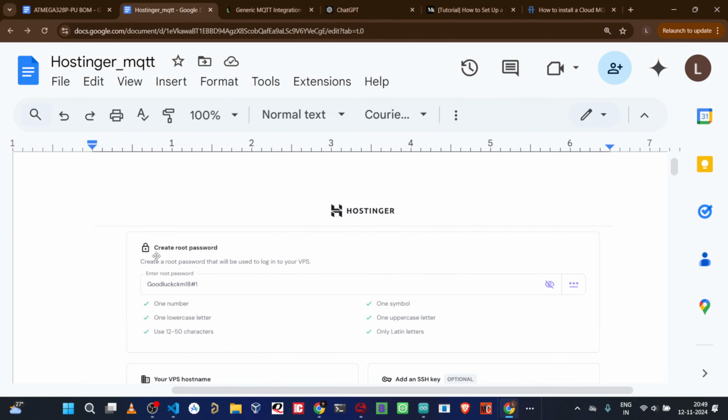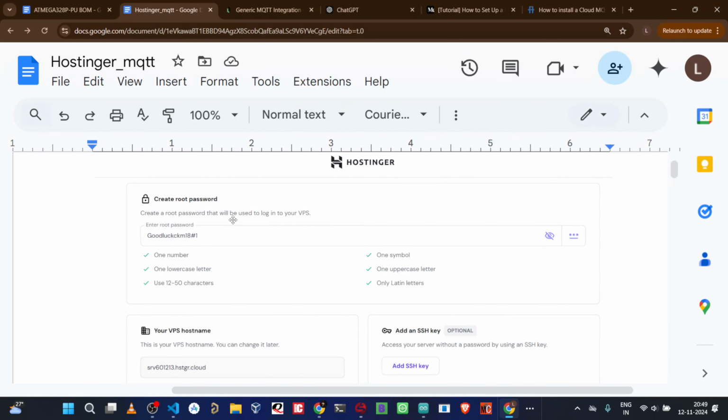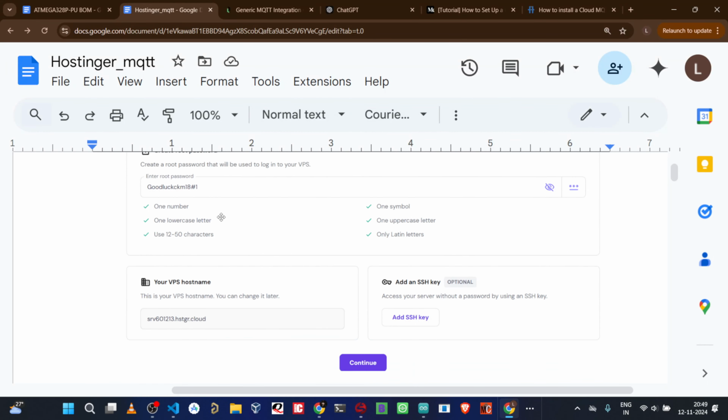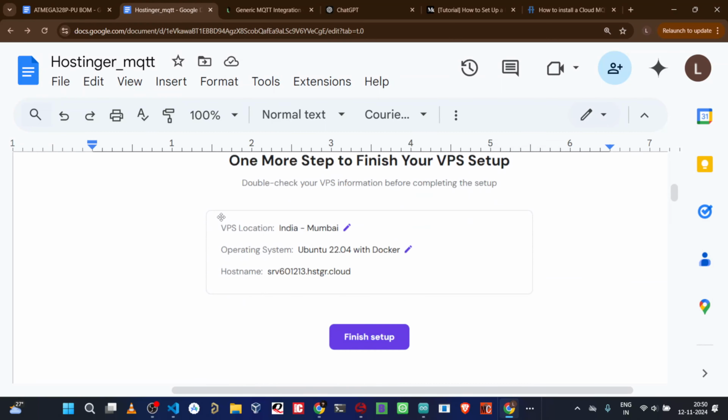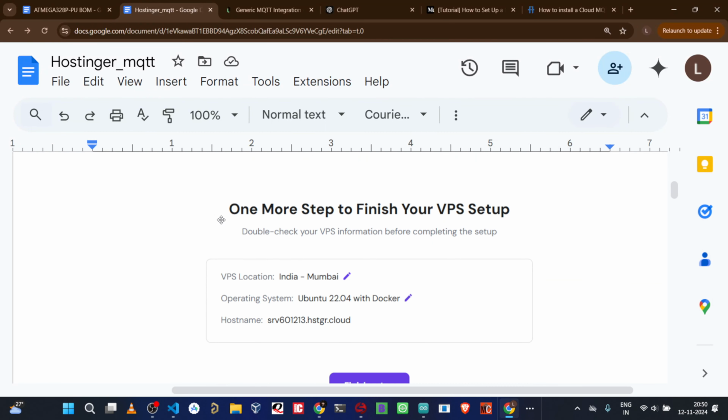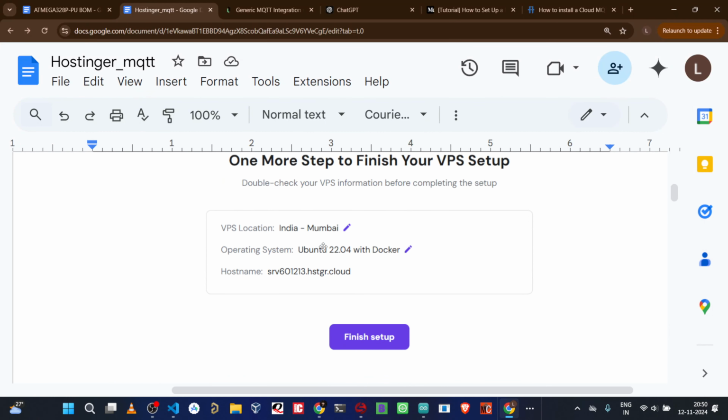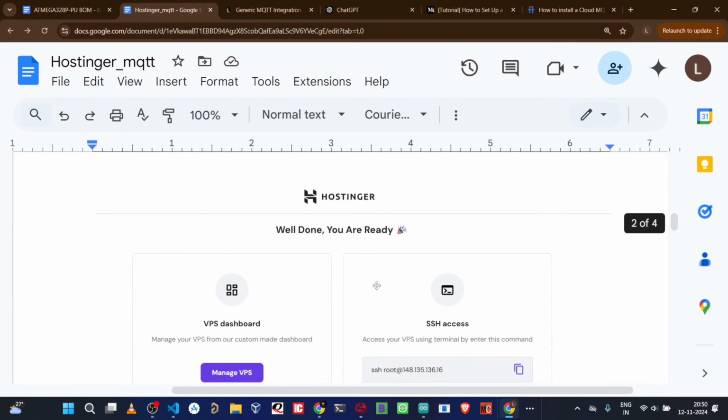First, we need to create this root password while installing Ubuntu with Docker on this Hostinger. After that, there are only three options to set for this one. After that, we need to finish the setup.